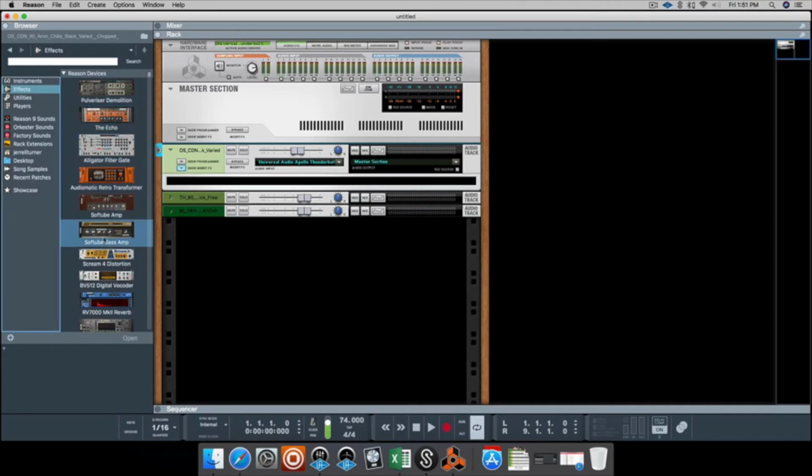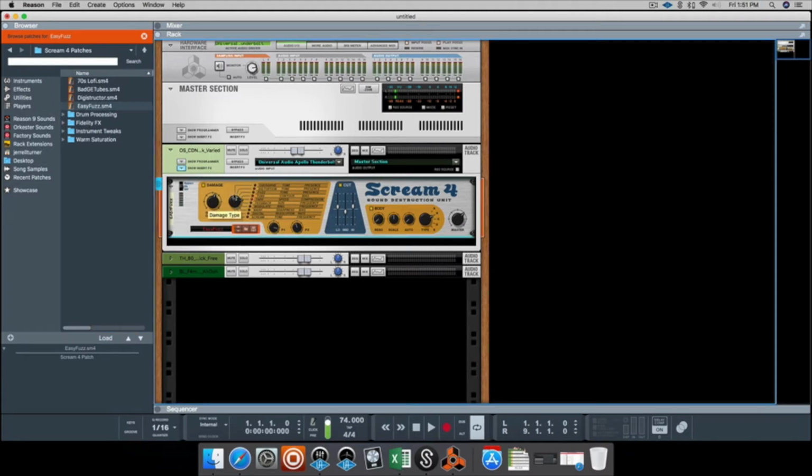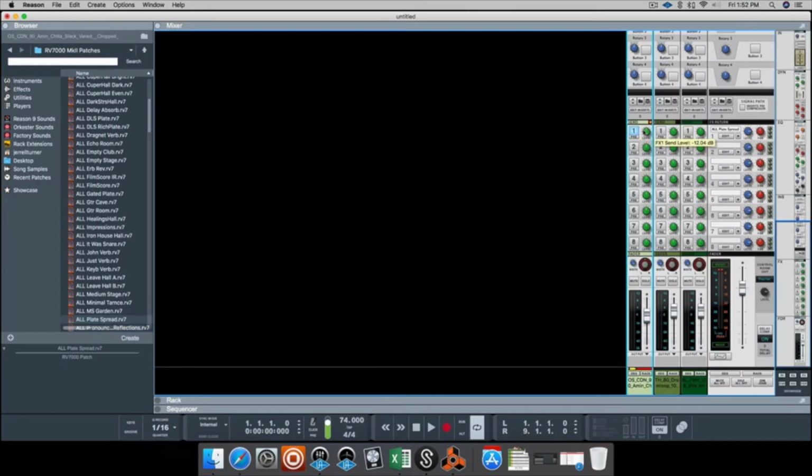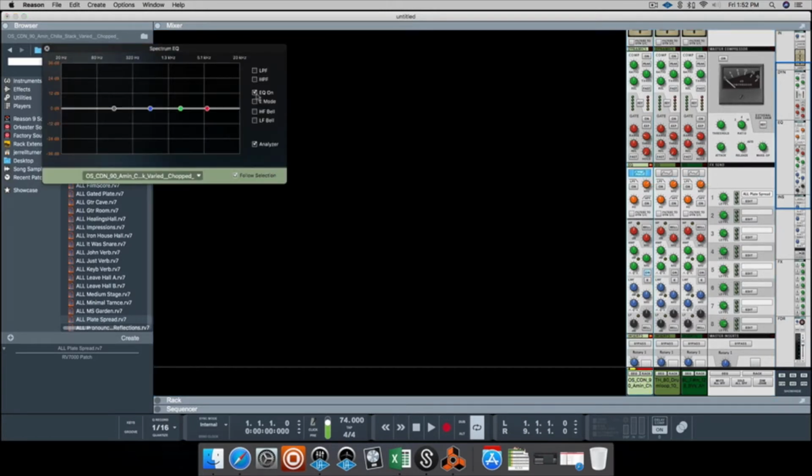For effects and processing, I'll add a scream distortion, choose the tape option, tweak the damage control and volume to taste. I'll send some reverb to the signal, pull up my EQ and activate my high and low pass filters.